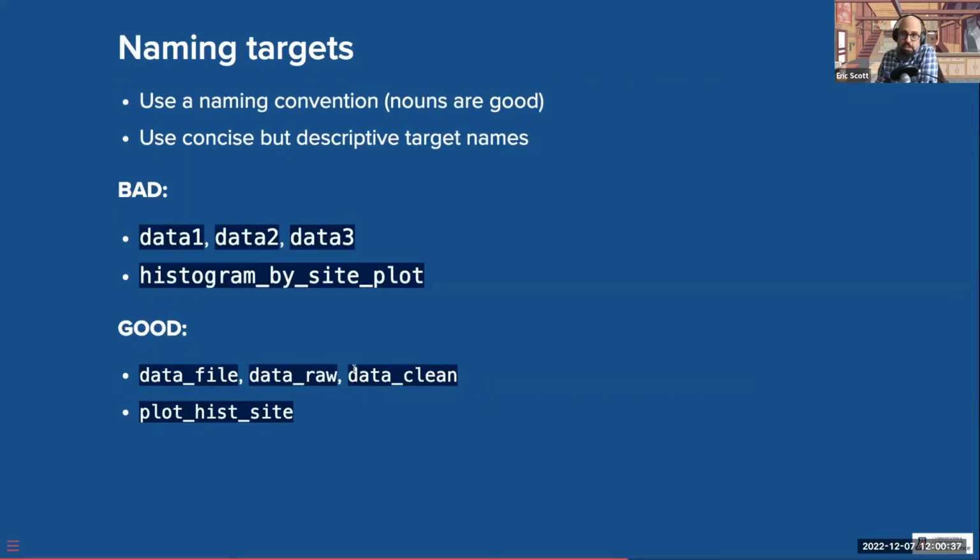Naming targets is also a challenge, and thinking about how many targets there should be. But again, use some sort of naming convention. I think nouns are good for targets, make them concise and descriptive. So bad would be like data 1, data 2, data 3. Better would be data underscore file, data underscore raw, data underscore clean. Histogram by site plot is a little bit too verbose. So you might call it like plot hist site or something like that.